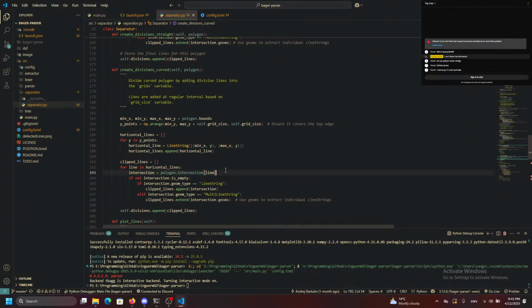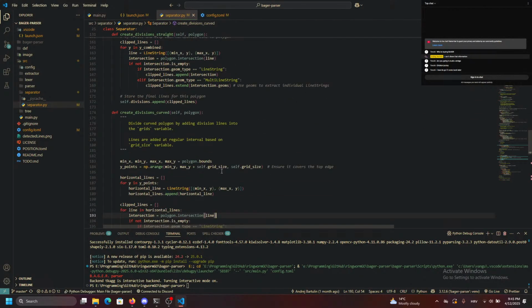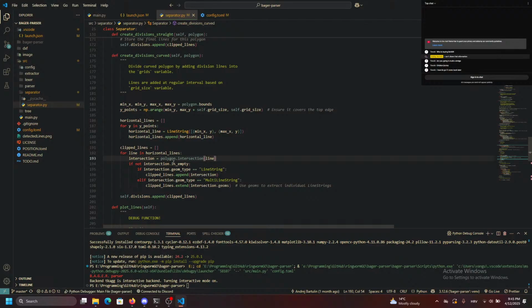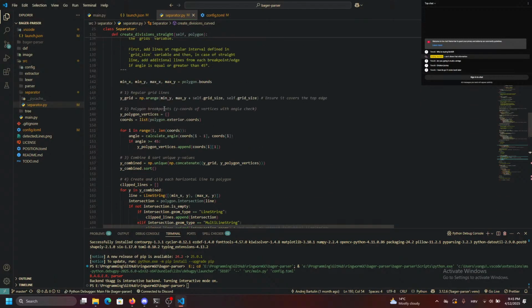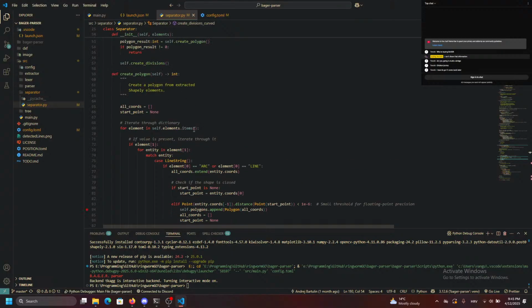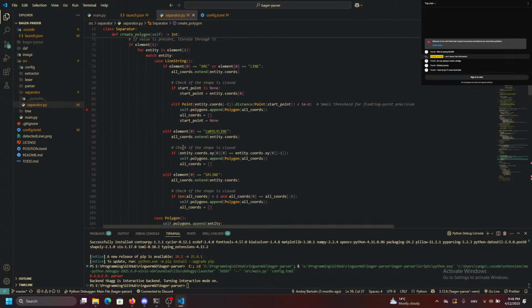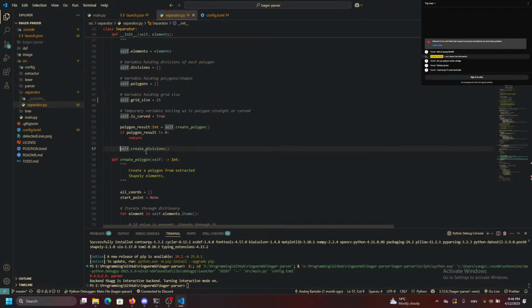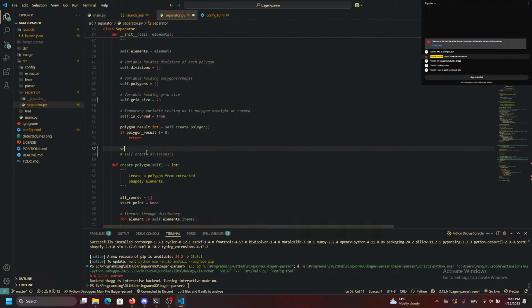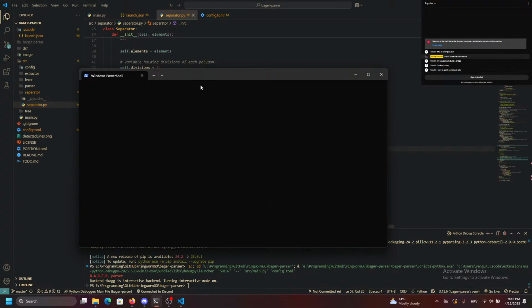So this is create division curved. Curved. Maybe let's put false here. No, I know this is create polygon. So we have a polygon. Let's actually ignore this and do self.plot shape. Actually, let's run it from here.